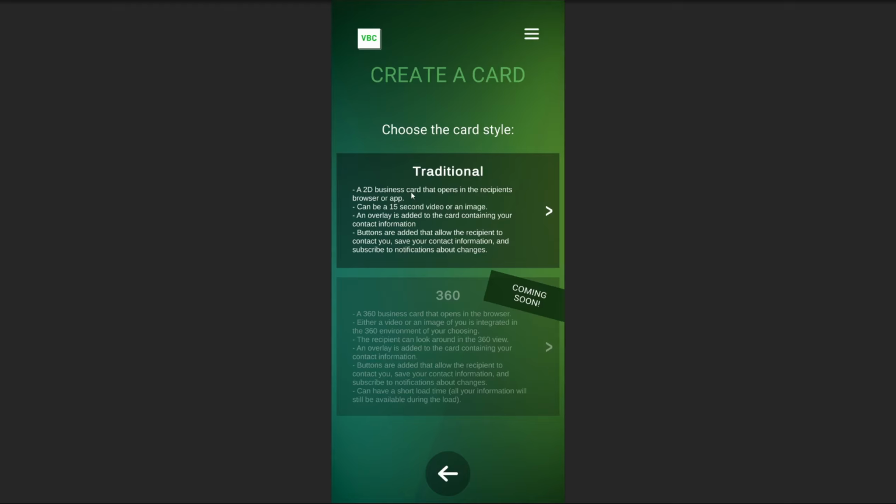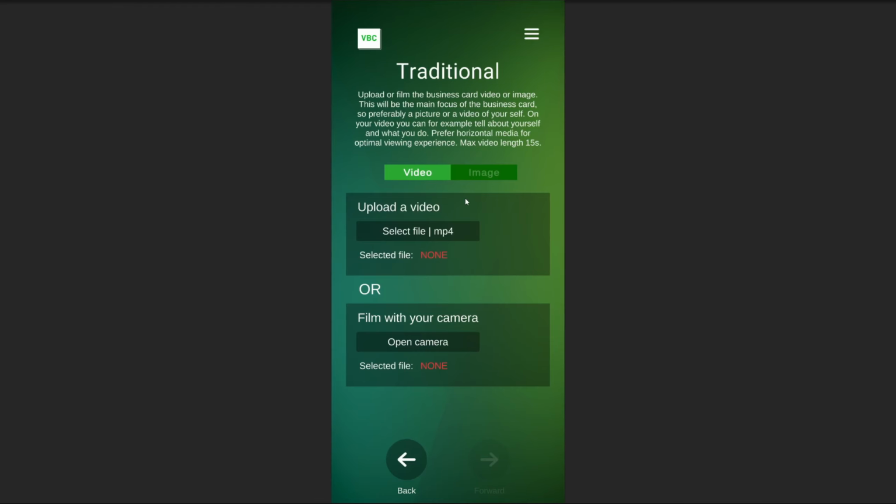After you've selected your contact, tap the Next button on the bottom of the app. Select the traditional card option. Now it's time to upload the main media of your business card. Your main media is the image or the video you want to display in your business card. It can be an image of yourself or, for example, a short video where you tell a little bit about yourself or your company. Start by selecting whether you want to use an image or a video. You can do this by tapping either the video or the image option in the radio button.